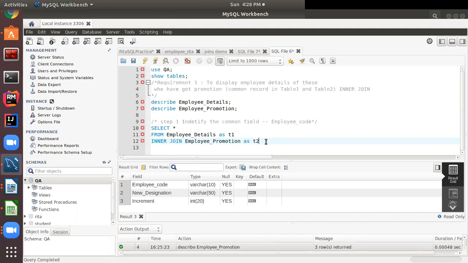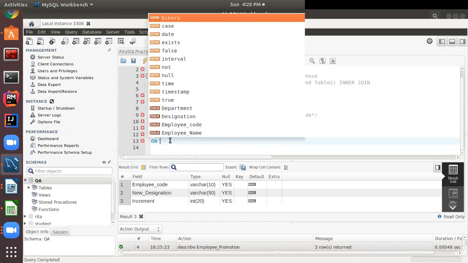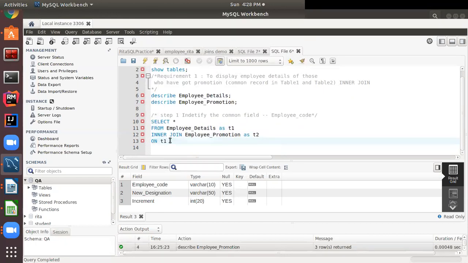Now what is the third step here? We need to mention the condition based on the common field. The common field is employee code. We will give the condition after the on keyword. Here we will use the table alias T1 dot employee code equal to T2 dot employee code.